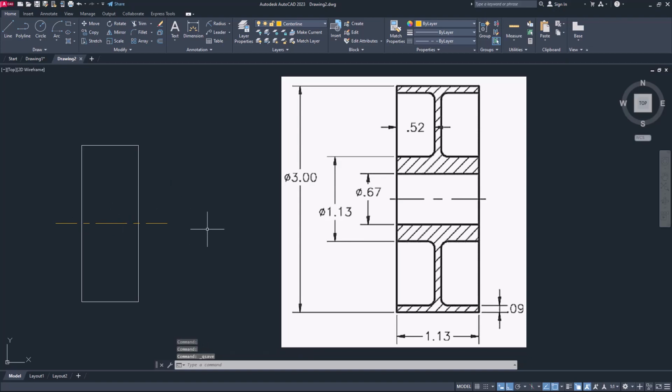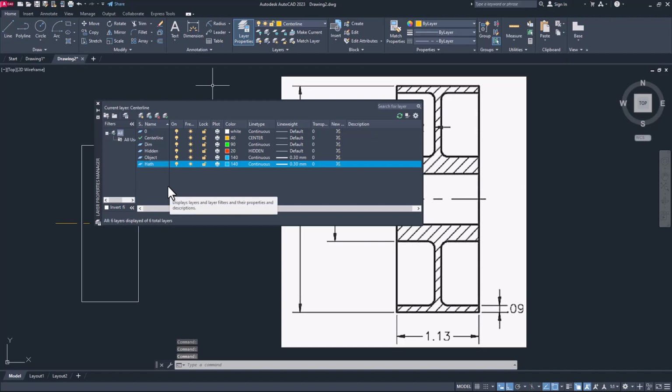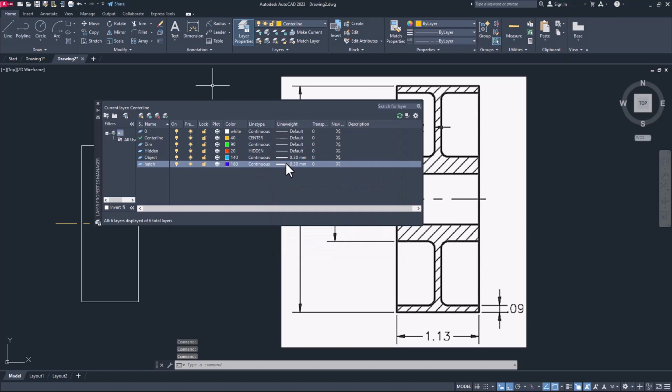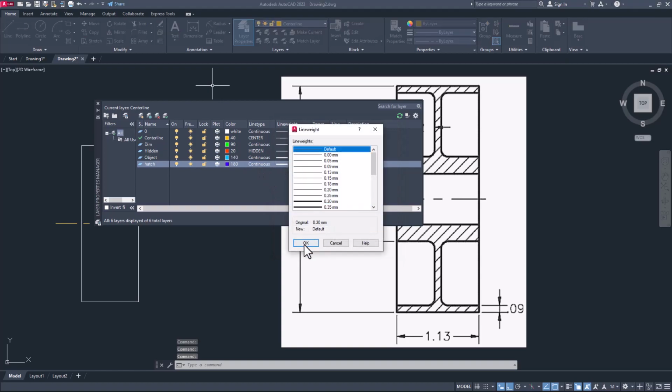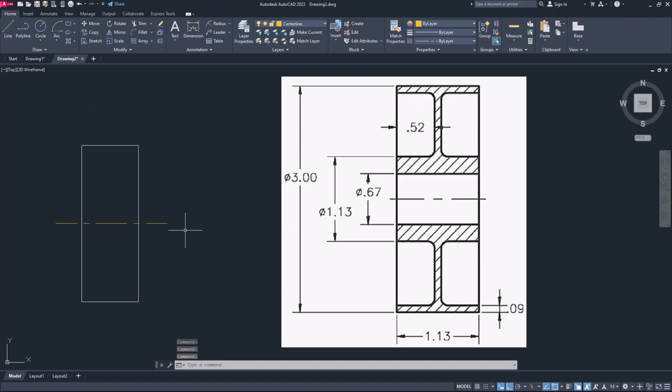Now let's also create a new layer called hatching layer. Hatching. Now I'll choose a different color. Here I will choose violet color and leave it to the default. Okay. Now let's try to create the part.